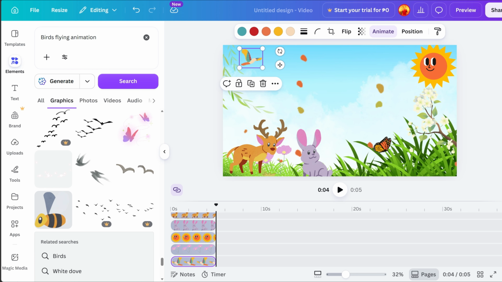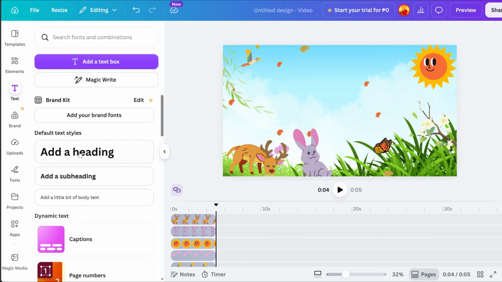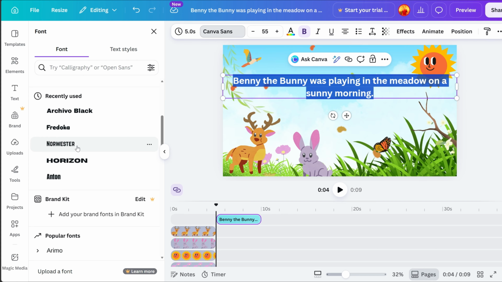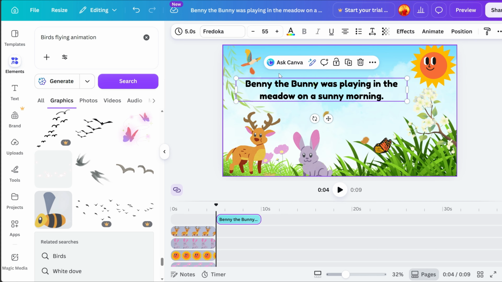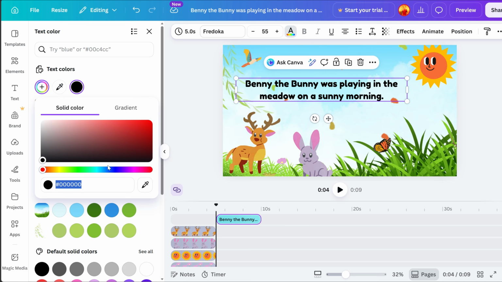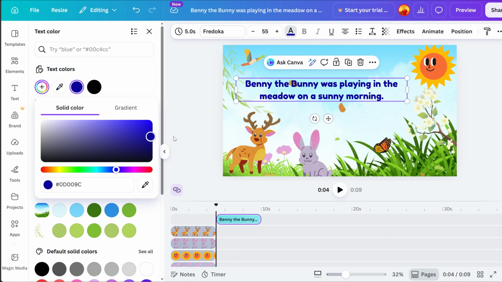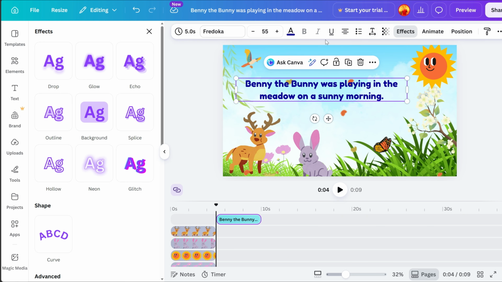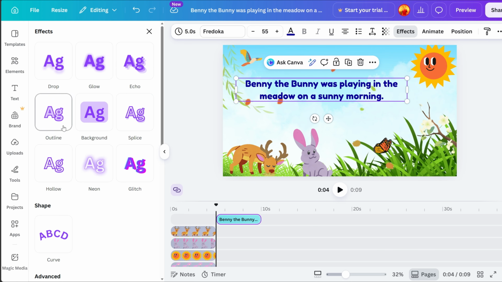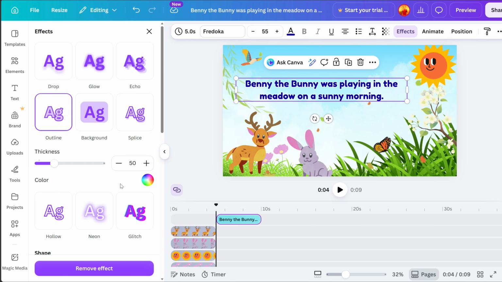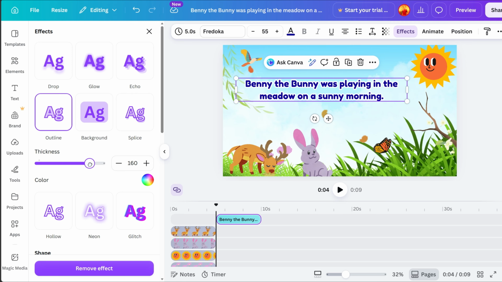Here on the left side, just click on this letter T symbol. Then click Add a heading. Here at the top of the editing panel, we will choose a font that will fit our theme. And to make our animation video more alive, we will choose the color of our text. For additional text design, click this Effects. Here in the Effects section, you have many choices. In this case, I would choose Outline Effect. Here, if your text is dark in color, your outline should be light in color, and adjust the thickness.